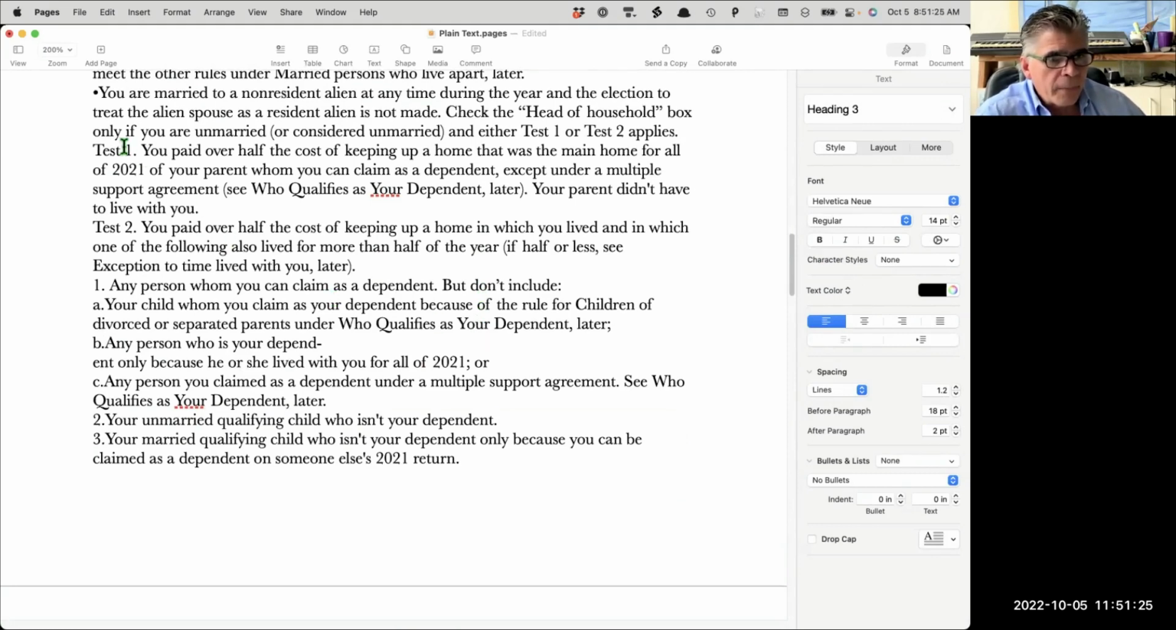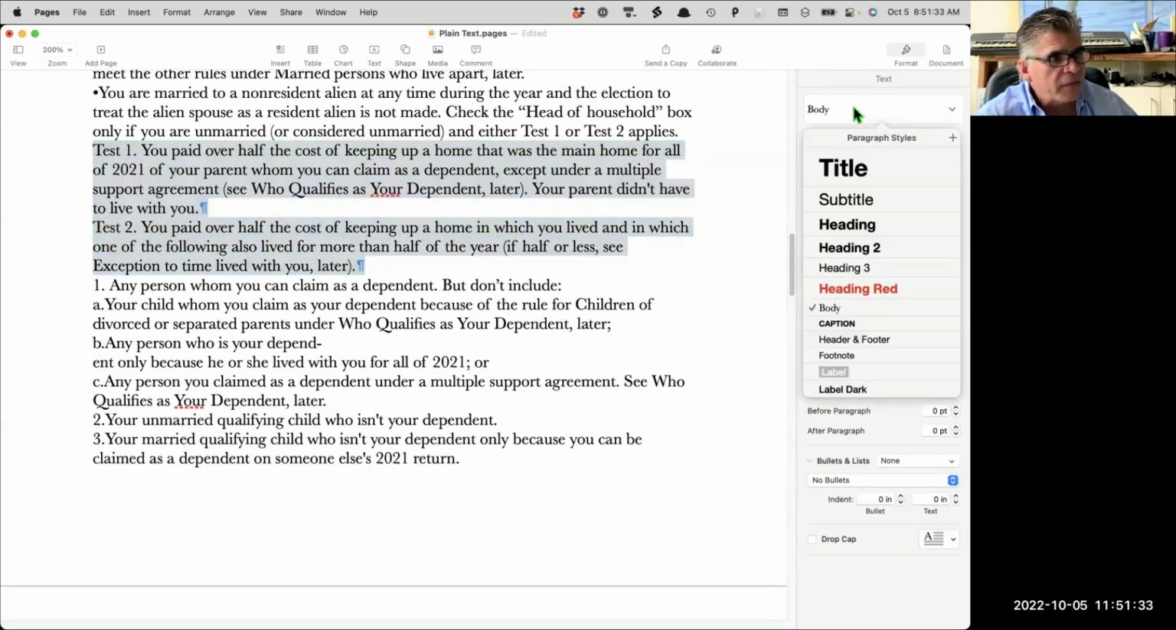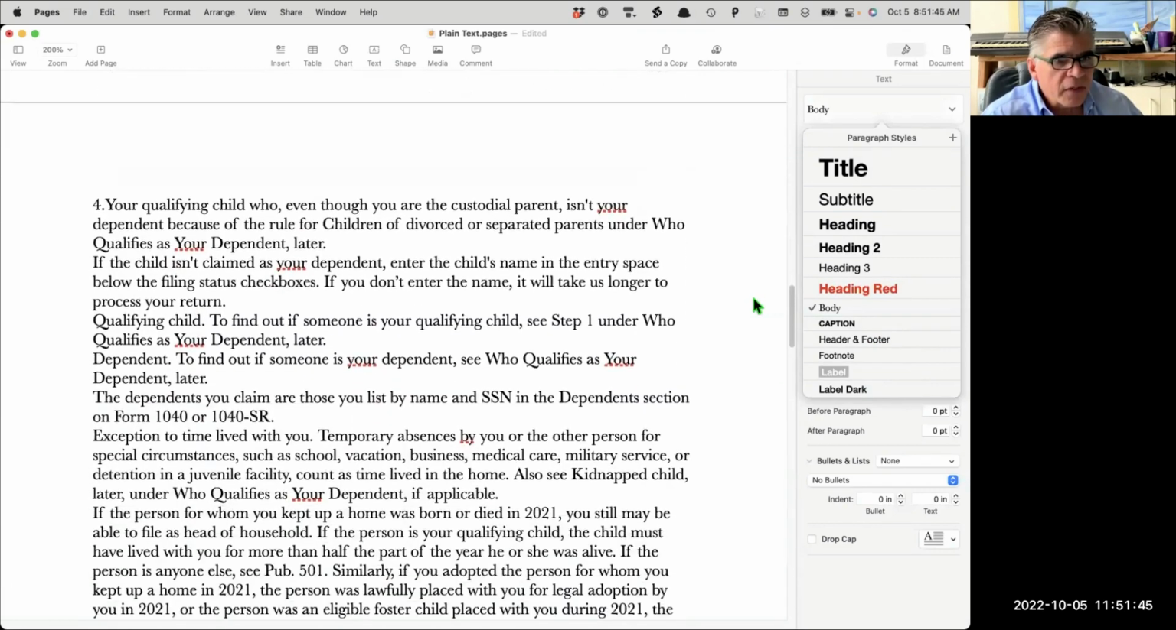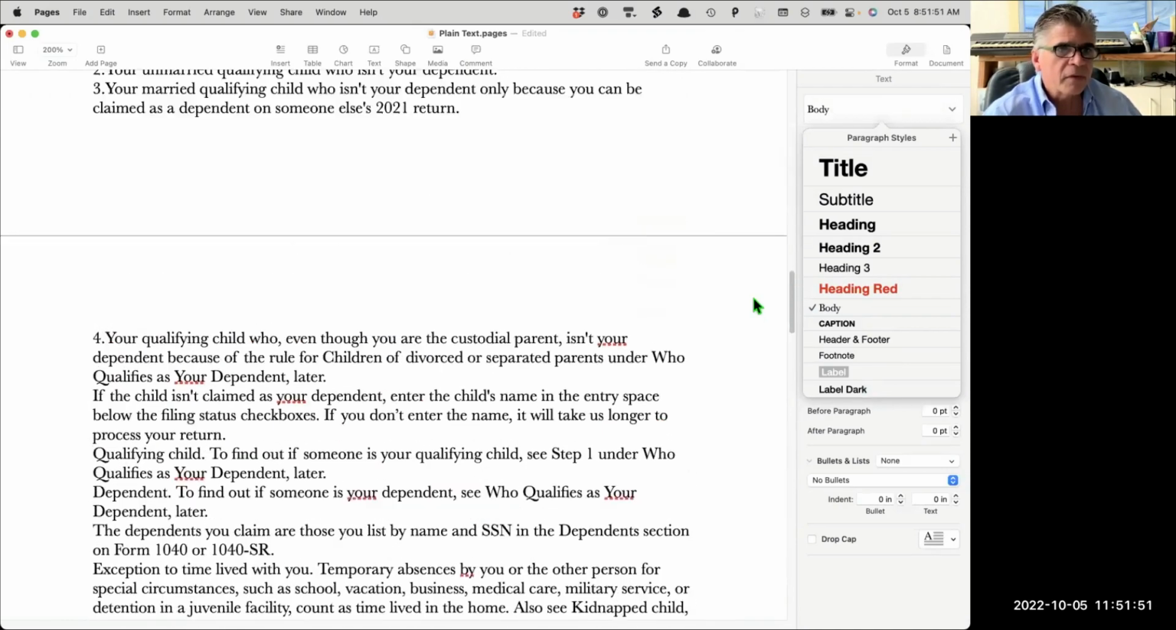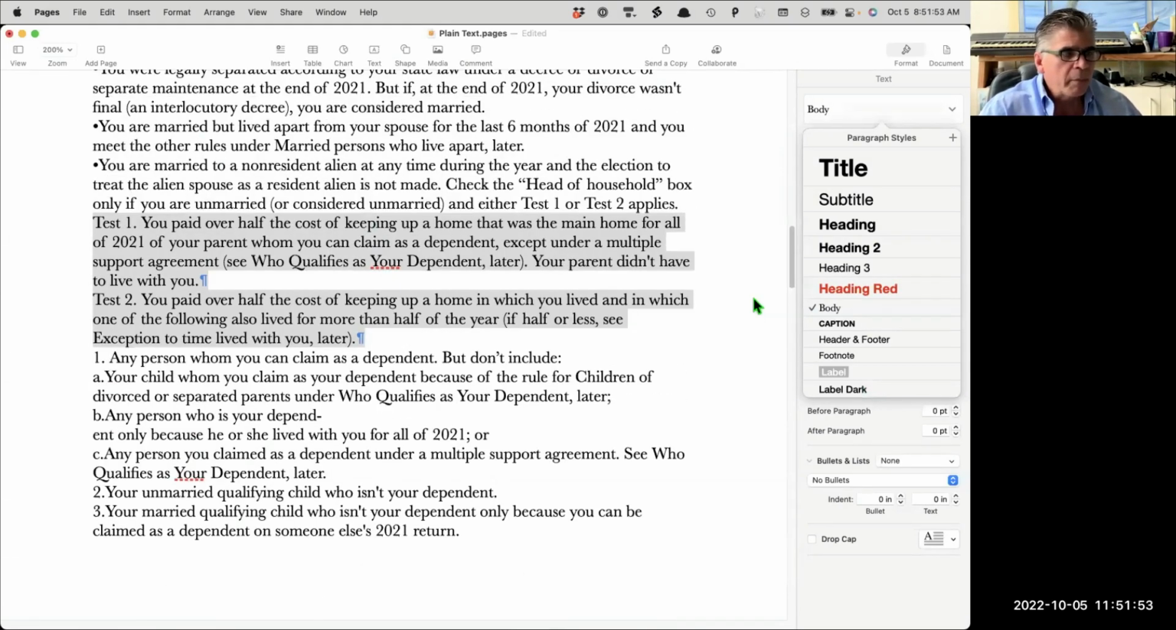Now here we have a section where it says test 1 and test 2. These are probably some sort of bullet points, and I'm going to see if we have a style there for us. Well, it turns out we don't have one, so I'm going to make one. Okay. So will I need this again? Yeah. Okay, so I'm going to make myself some bullet points.